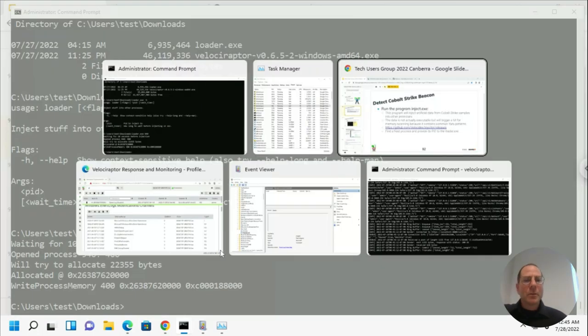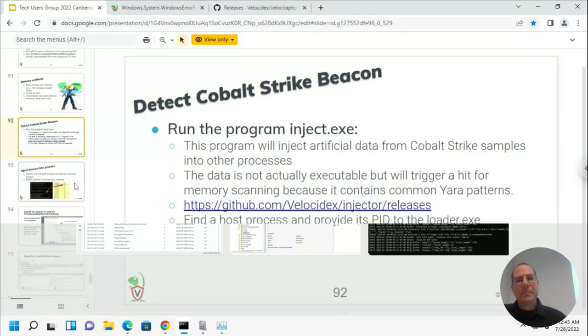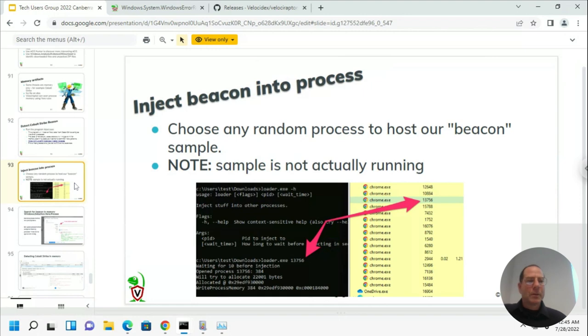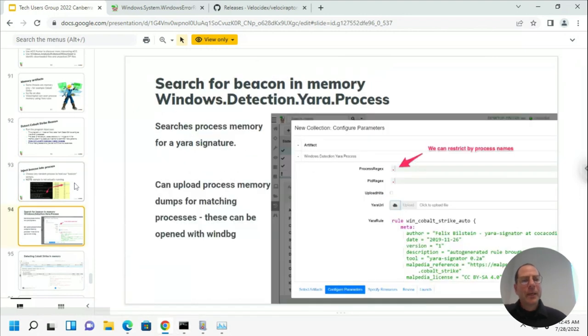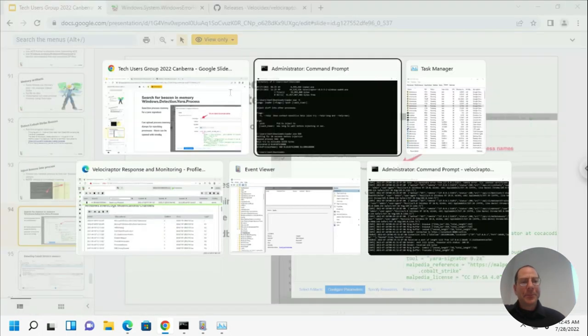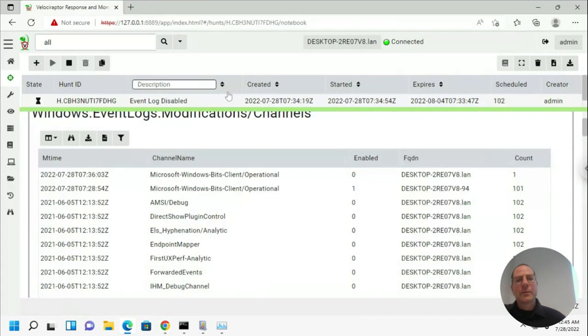And so now we can talk about some of the memory. This is just what I did here in the slide. So we can scan for the Cobalt Strike beacon in memory. Let's do that. All right.